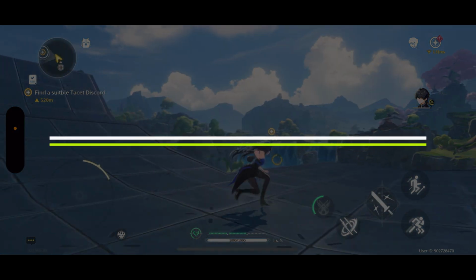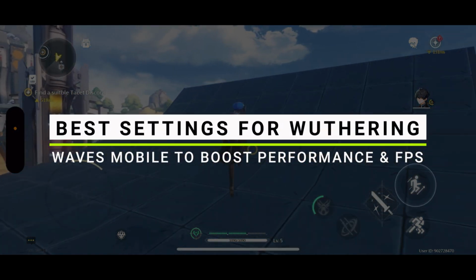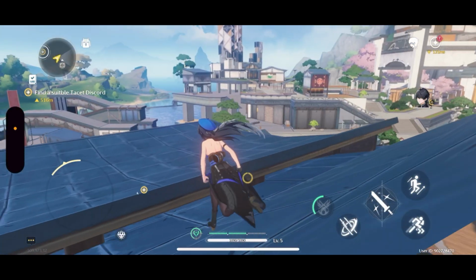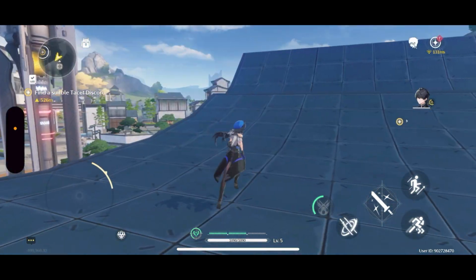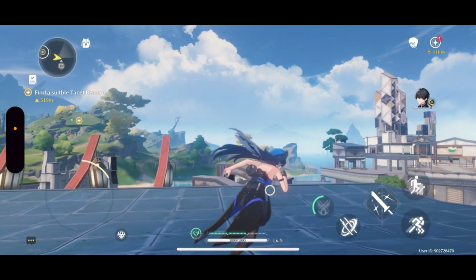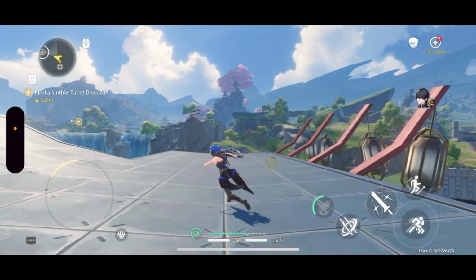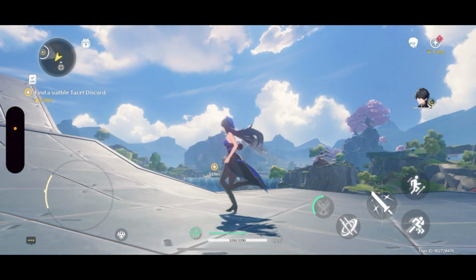So in today's video, I'm going to guide you on the best settings for Wuthering Waves on your mobile to boost performance and your FPS. First of all, the first and most important step is the graphic settings.